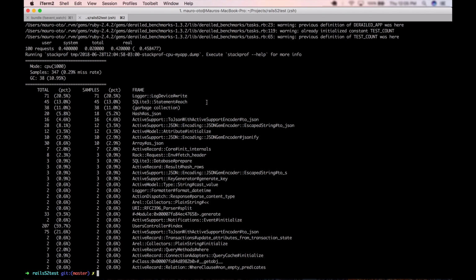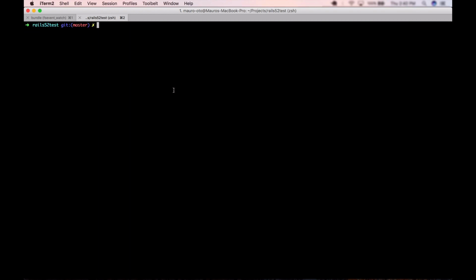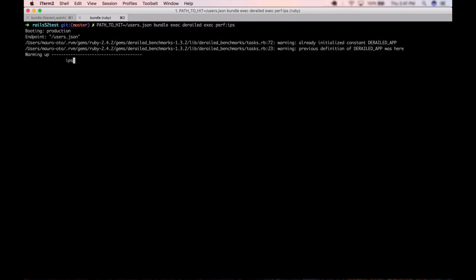And yeah, Time.parse should now be gone. This doesn't necessarily mean that your iterations per second will be better. It's a good indicator, but you still need to double check. So we can check our IPS again. And they're roughly the same as before, which makes sense since it's a very small modification and also a very small app.